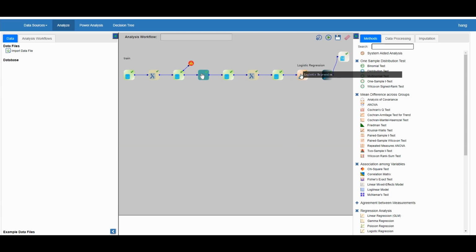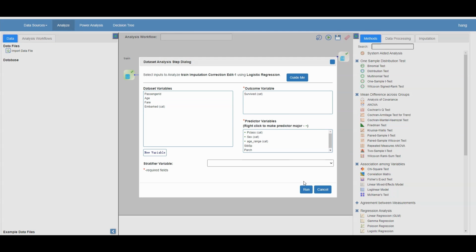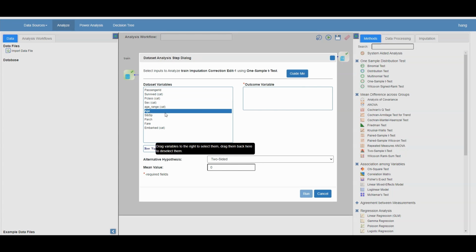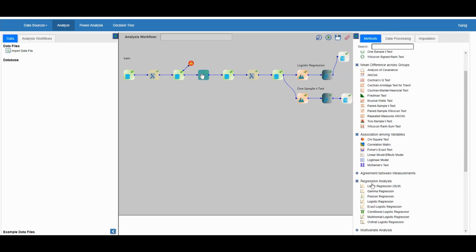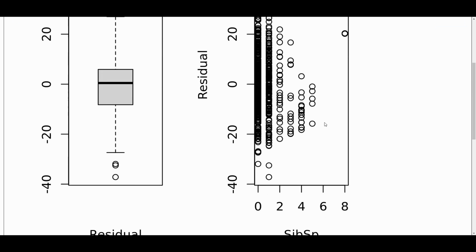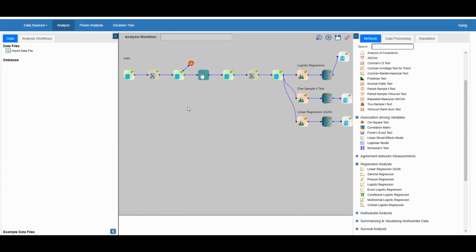We can rerun the analysis with different parameters. The previous analysis result is overwritten. We can run a t-test method to analyze the data. The analysis is complete. We can view the analysis result and download the analysis interpretation report. We can run a regression method to analyze the dataset. We can view the analysis result and the report.